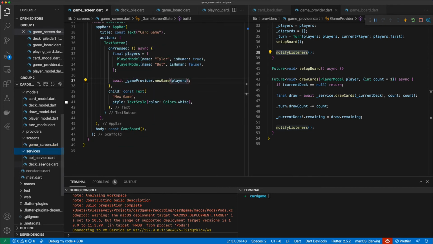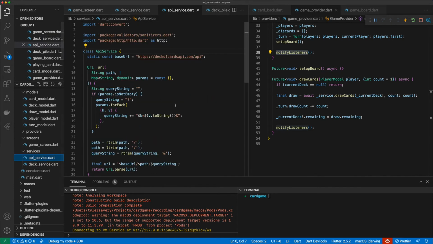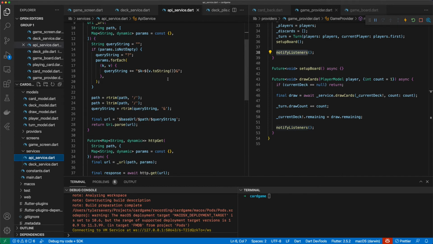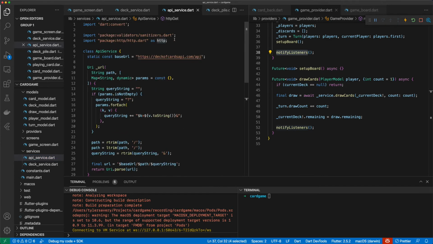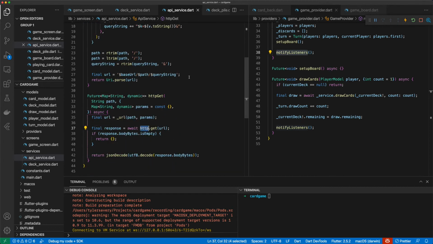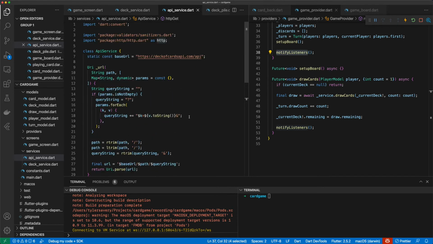We have a service as well. We have our deck service, which talks with our awesome deck API. And that inherits something that we may call API service, which is just a really basic thing that interfaces with the HTTP library, the official package HTTP. That way we can work with it in a nicer way and not have to hard code in, for instance, deck of cards API. So that's kind of it.